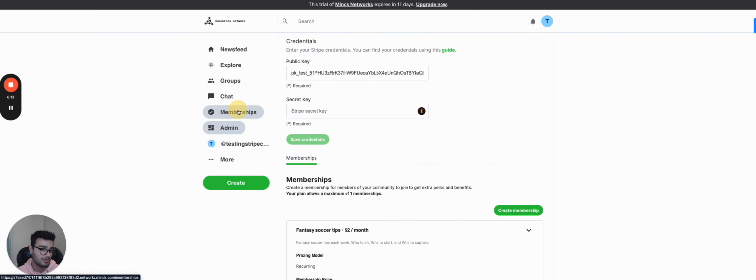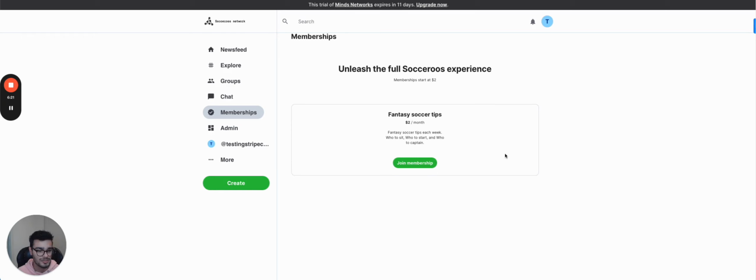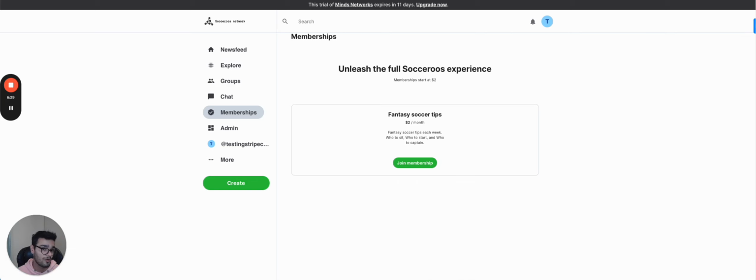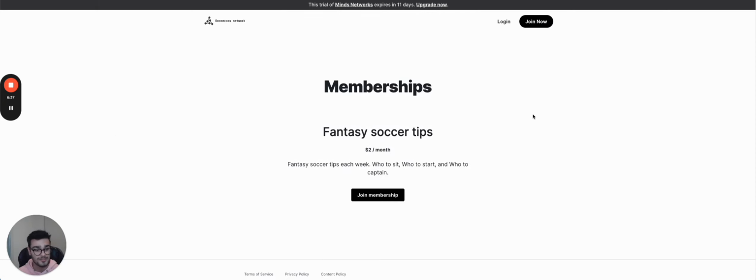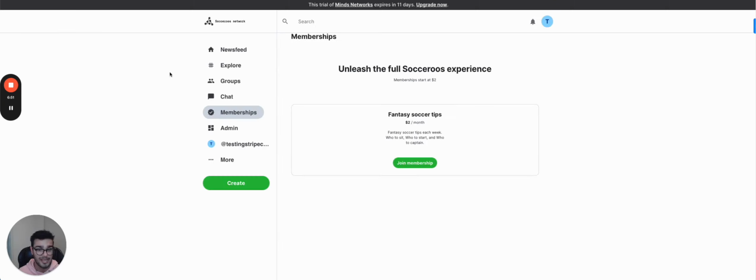The way the membership screen looks on the network itself is this page here, where users can easily click on join membership to check out. On the landing page, a user who is logged out can see what memberships your network might offer. They can click on that join membership link, and that would take them to the membership checkout when signing up, making your chances of revenue go up even further.